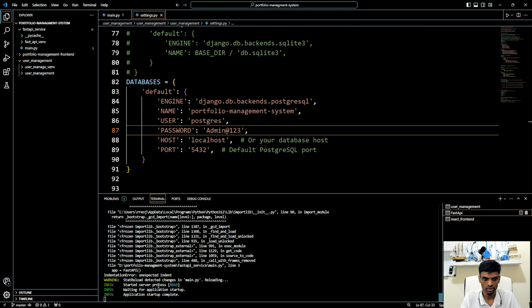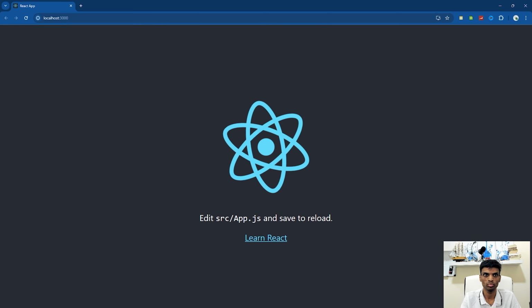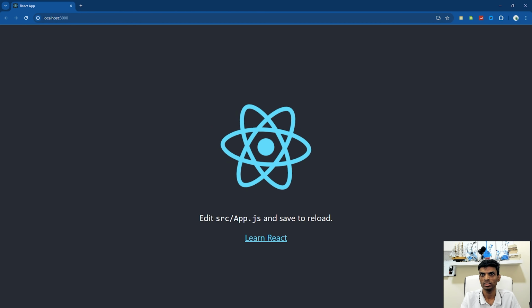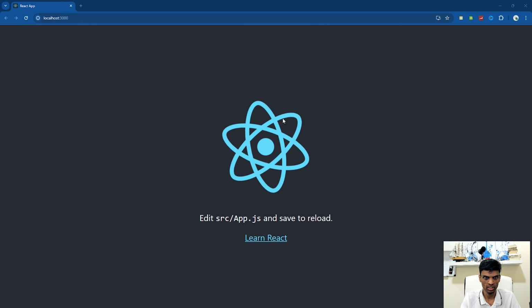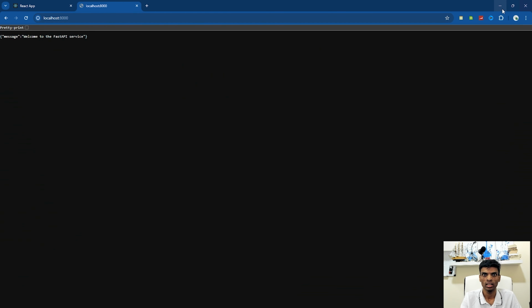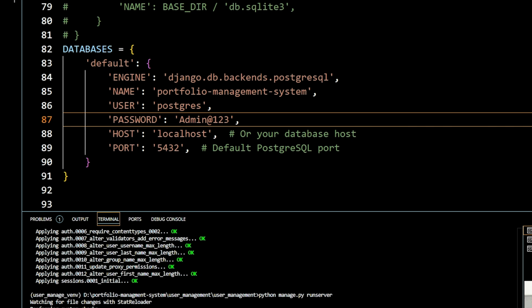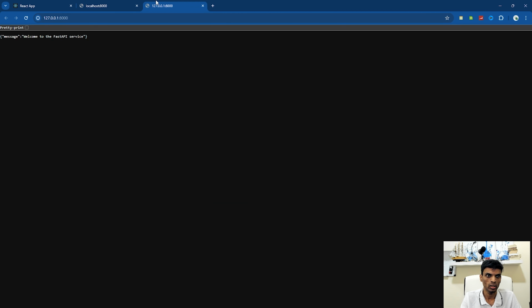Let's try to have this one as well. So this is on port 3000. Let's check the FastAPI. FastAPI is also running. Let's check the Django. So for Django, let's go here and then run this one. Okay, so see, basically what has happened, both are running on the same port. So we need to change it.